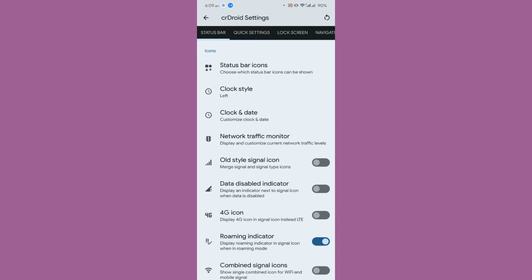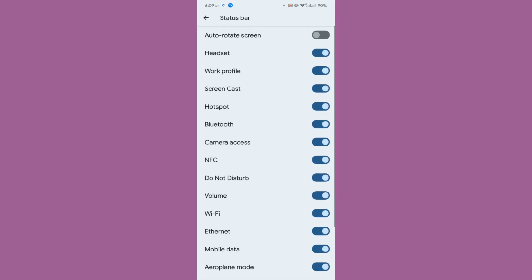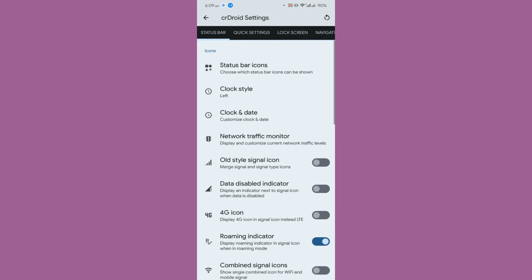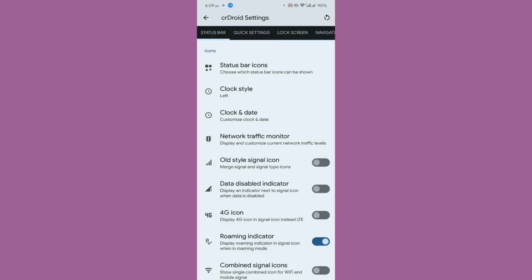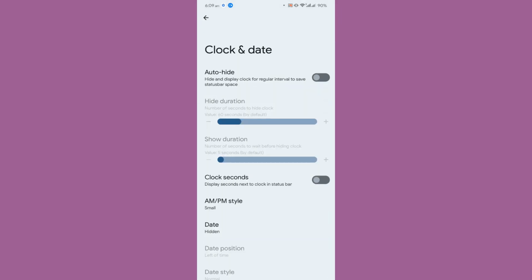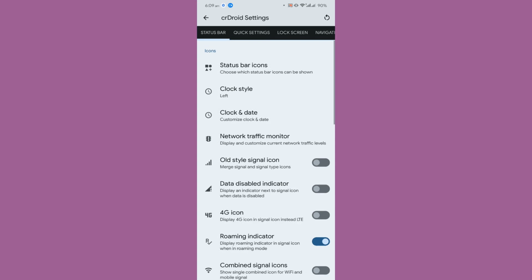Well, it starts with the status bar settings, and if you want to customize the status bar icons, you can definitely do that. Clock style, if you want to make it right, left, or hidden, that's up to you. If you don't want to see the clock, clock and date customization is here. And if you want to enable the AM or PM style, or enable the date style, you can certainly do that from here.